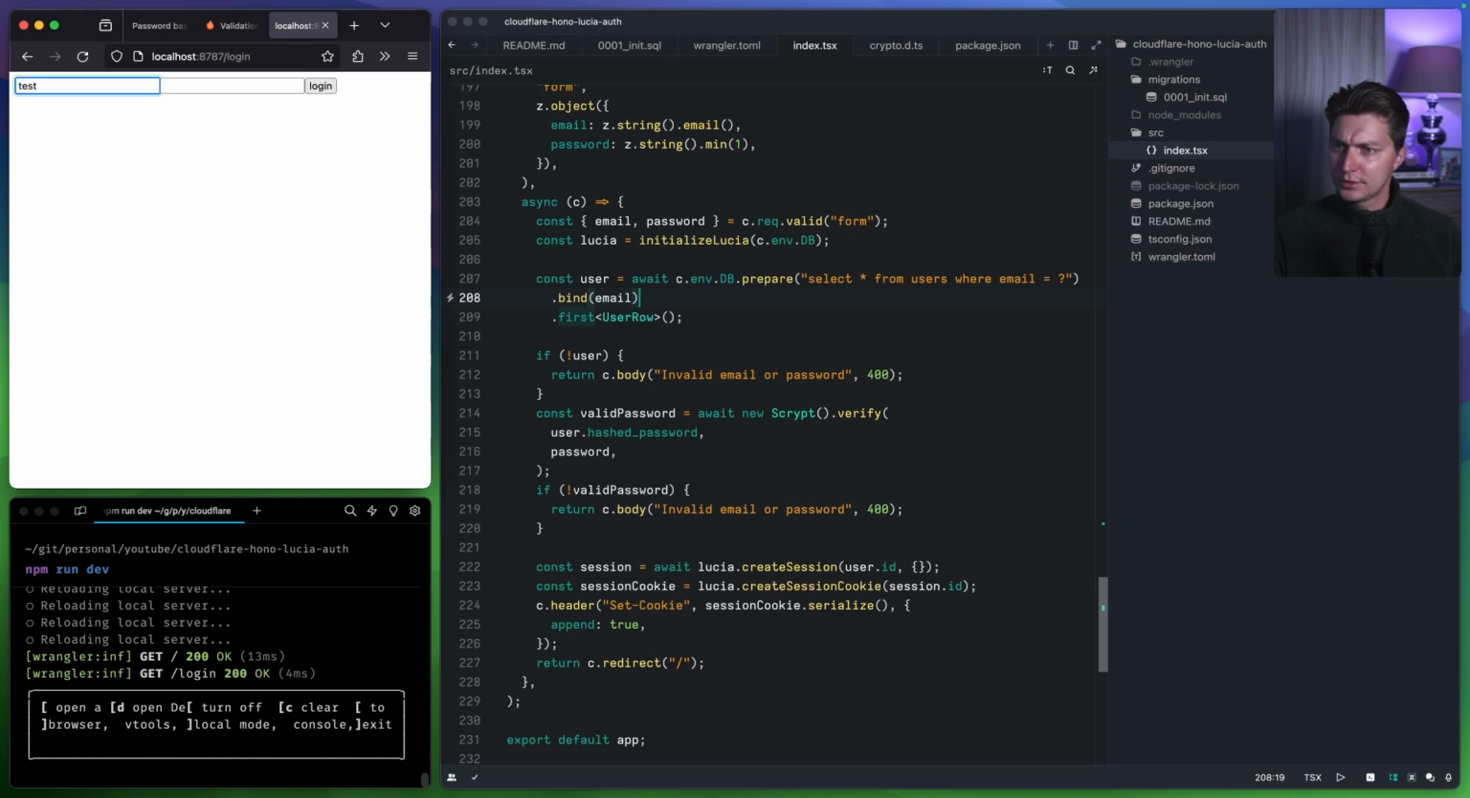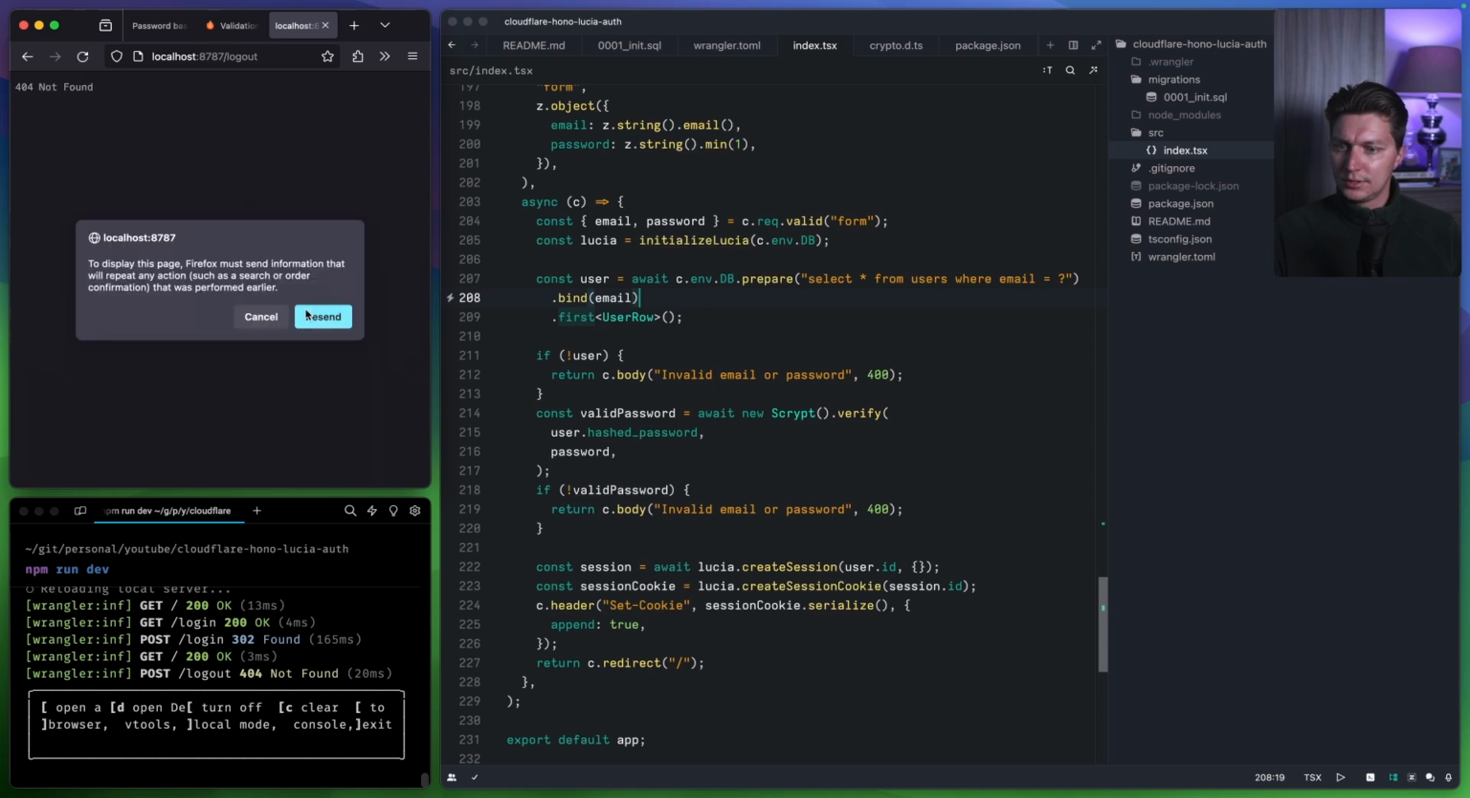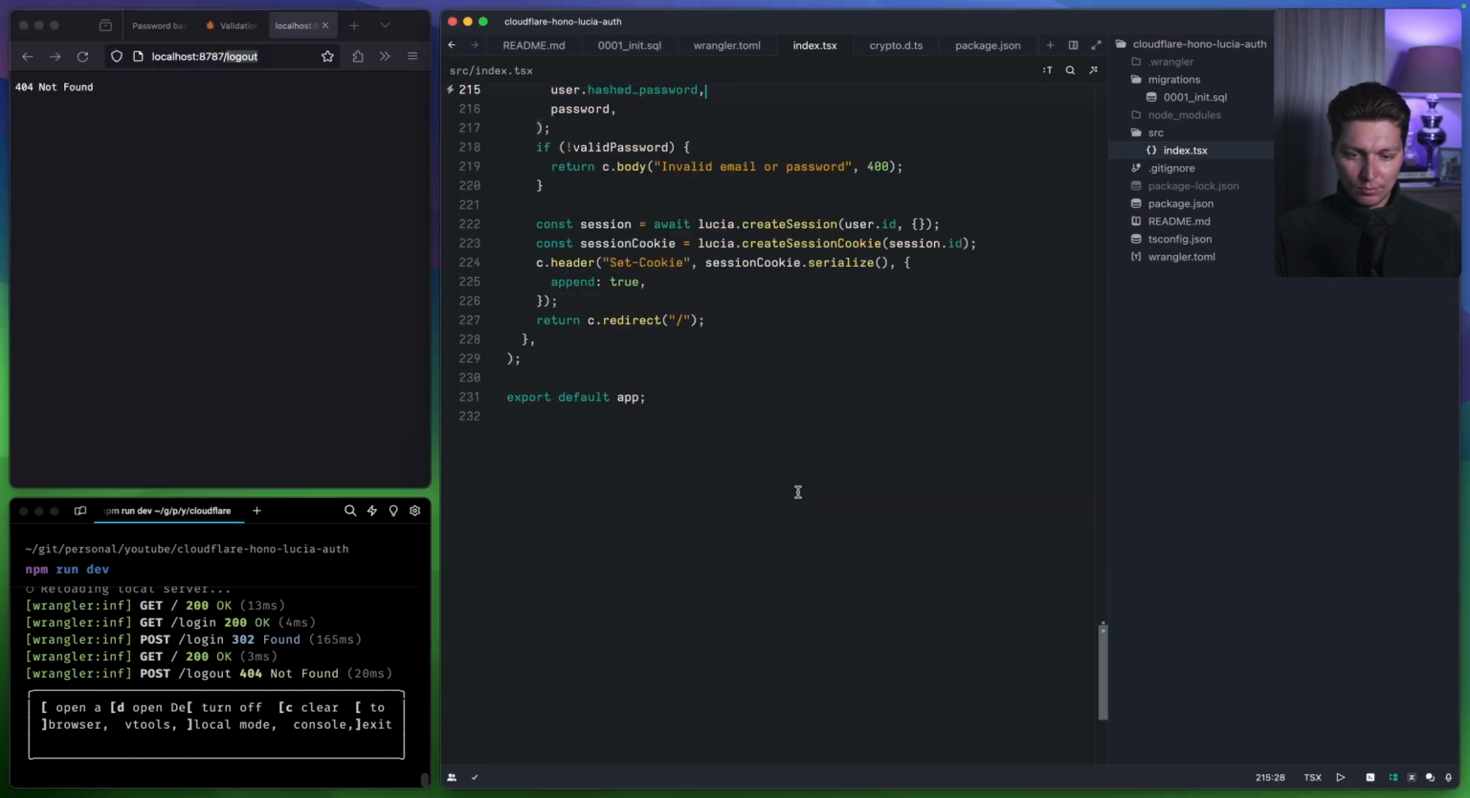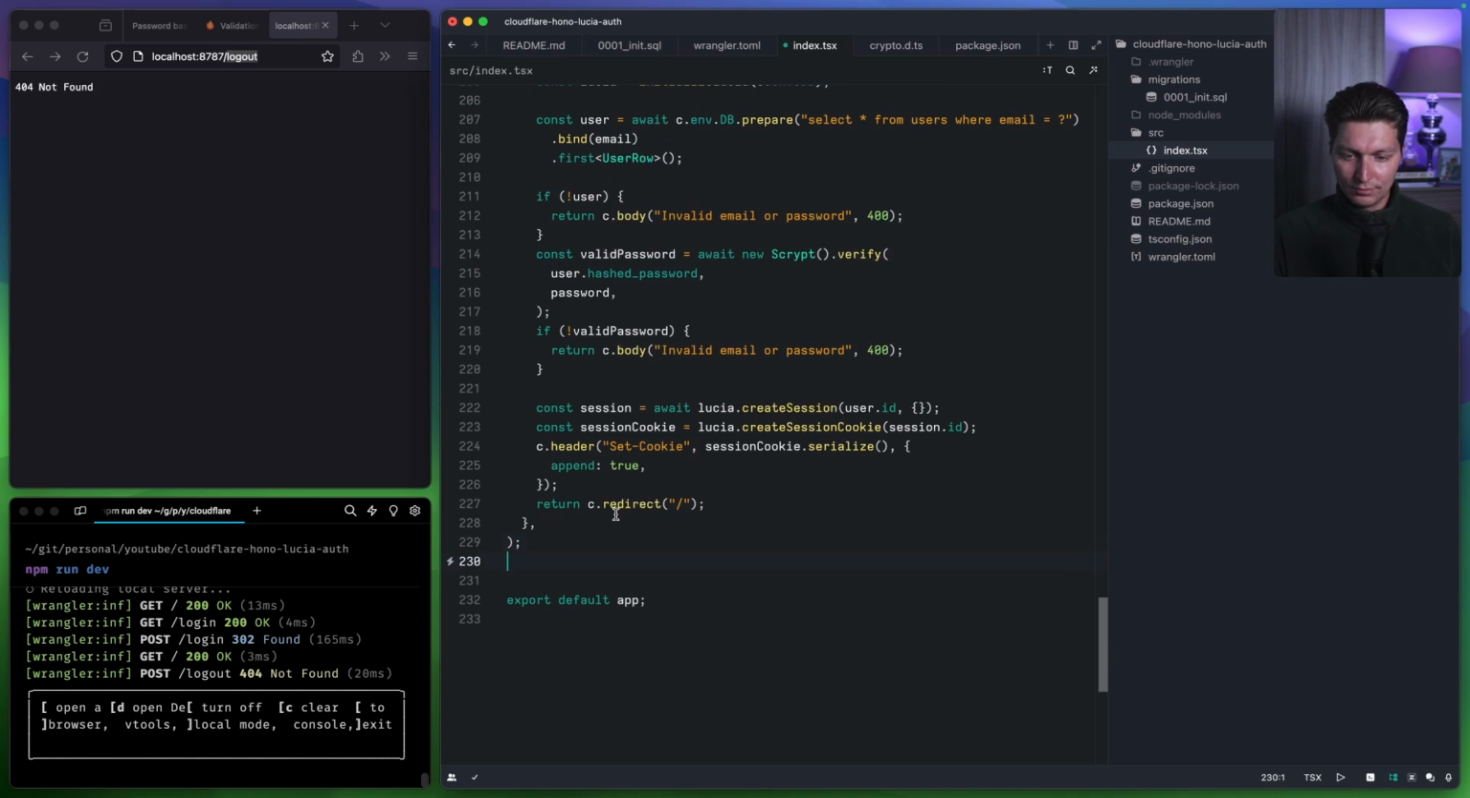Cool. Let's reload and try to log in. I don't remember, was it test.com and 123123? Yeah, and this works. If we do logout, it's not implemented yet. So probably a good idea to implement the logout function, right?